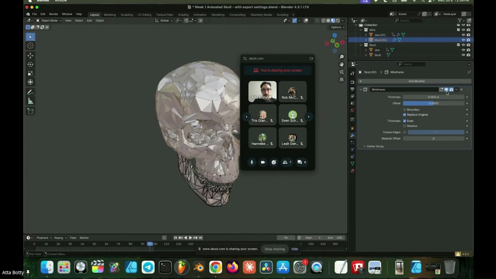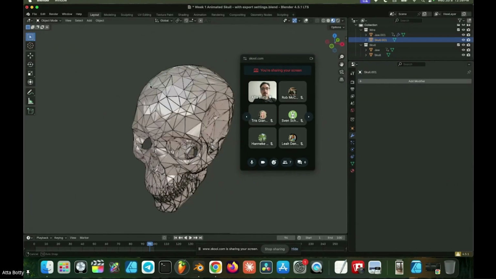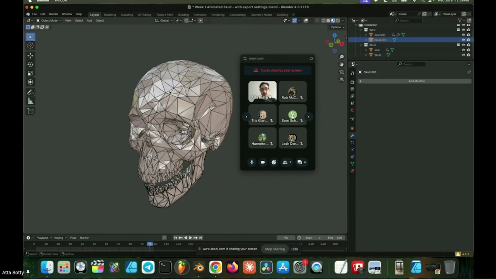But when I turn the effect back on by pressing this little screen button, you'll see that it forces it to do what it was doing. Now, we need to apply that. So all we have to do is click on this drop-down button right here and press apply. Now, this is permanently that shape. It's not going to change shape.